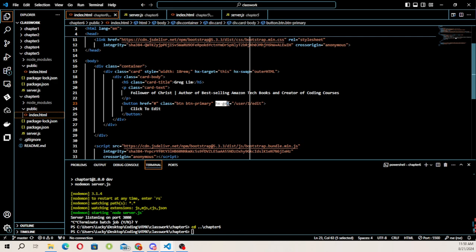We're going to have hx-get, which is going to send a get request to our server. And then we have here the root, which is /user, and then we have /1, which is going to be the identifier for this particular card, right? We only have one card here, but each card would have its own ID. And then we have /edit, right?